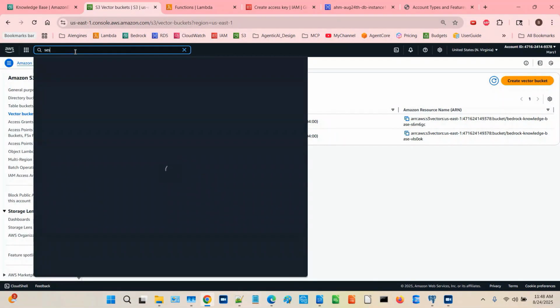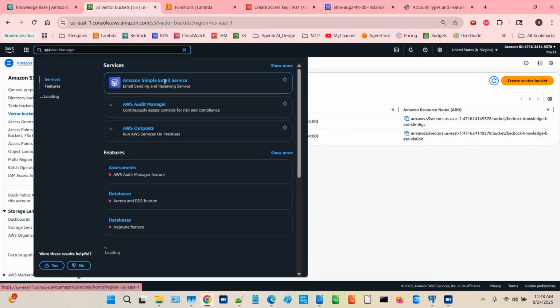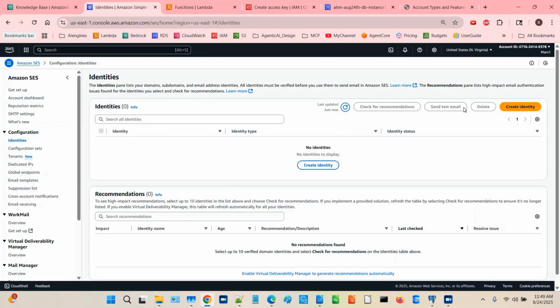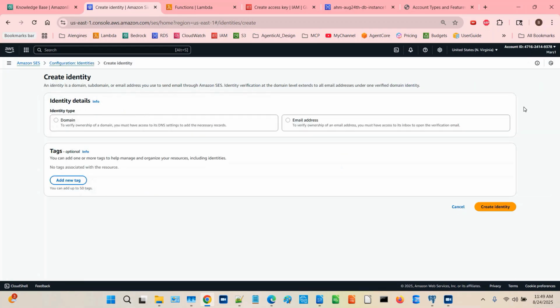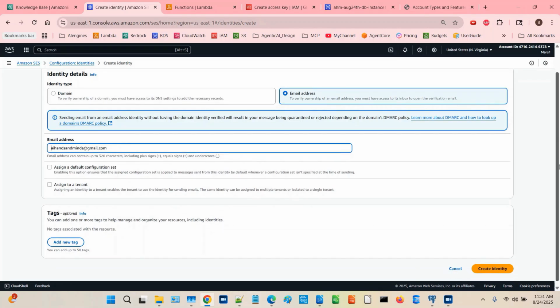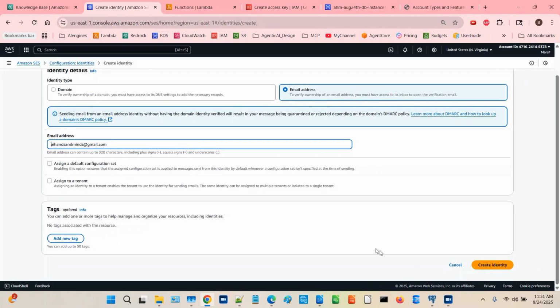Let us go and search for the simple email service. Click the simple email service. We will come under the configuration and click the identities. Here we are going to create identity. Click that create identity. Then we will put the email address, whatever the email address we will put it here. In our case, this is my email address. It is ahandsandminds@gmail.com, and then scroll down and click the create identity.